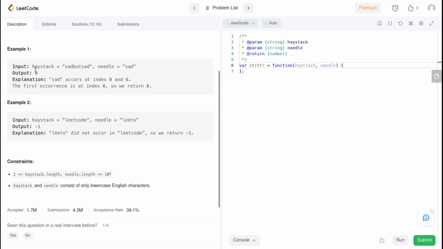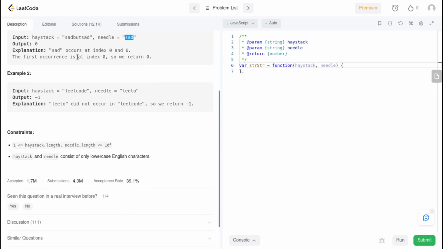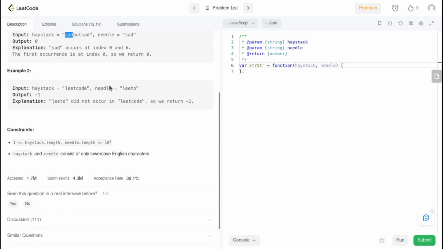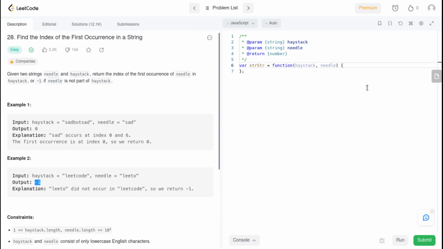Okay, let's look at the example. You have a haystack with a string called sadbutsad, and then you have to find sad. You can see that there are two occurrences here and here, but the first occurrence is at index 0, so you return 0. In the second example, you have a needle that is not found in the haystack, so you have to return -1. Okay, so I'm just going to code up the solution and I'm going to explain to you how it works.